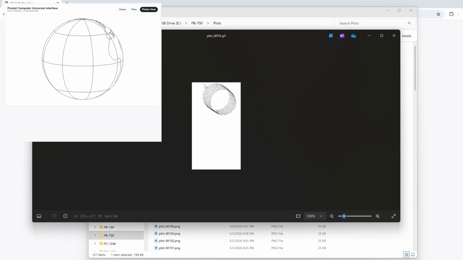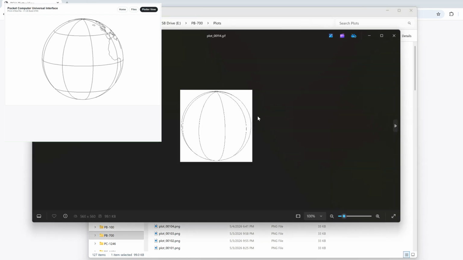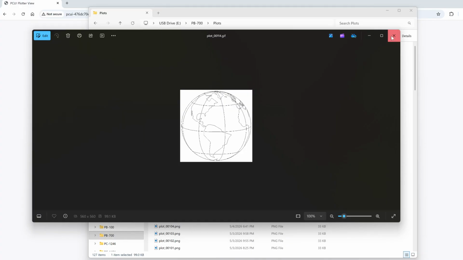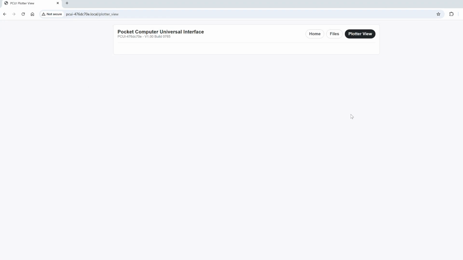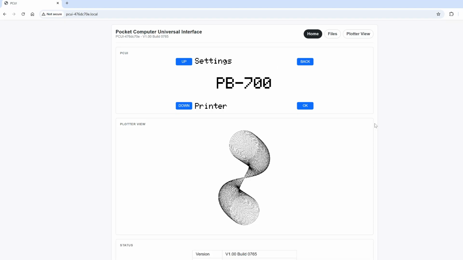Let me see if I can find where it is. I think it's this one. So you can quickly see how it drew all the various lines and points and curves and things like that. So those are features you could turn on or off in the PCUI menu itself. So that's a summary of an enhancement for, I'm going to turn off the USB drive here, an enhancement for a web interface that is, again, kind of useful for viewing plotter output as well.